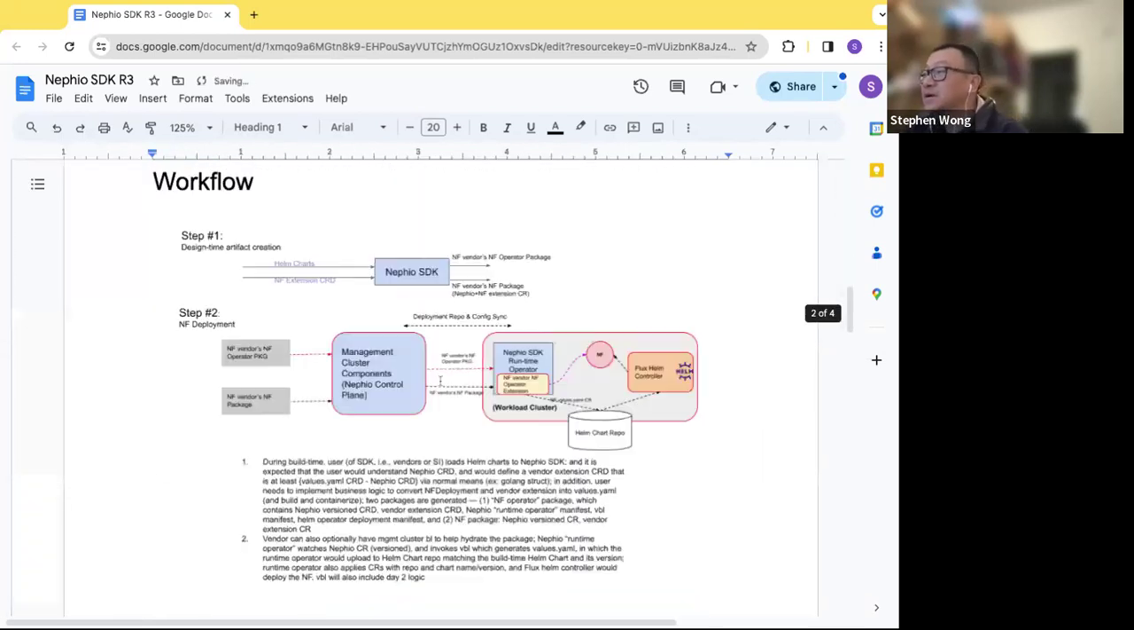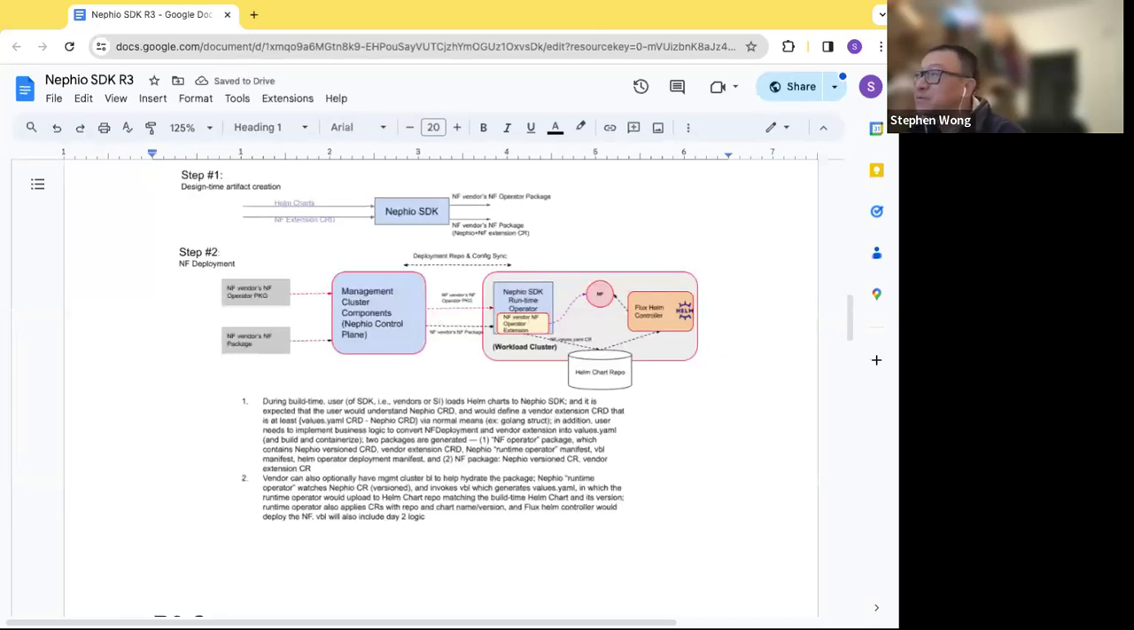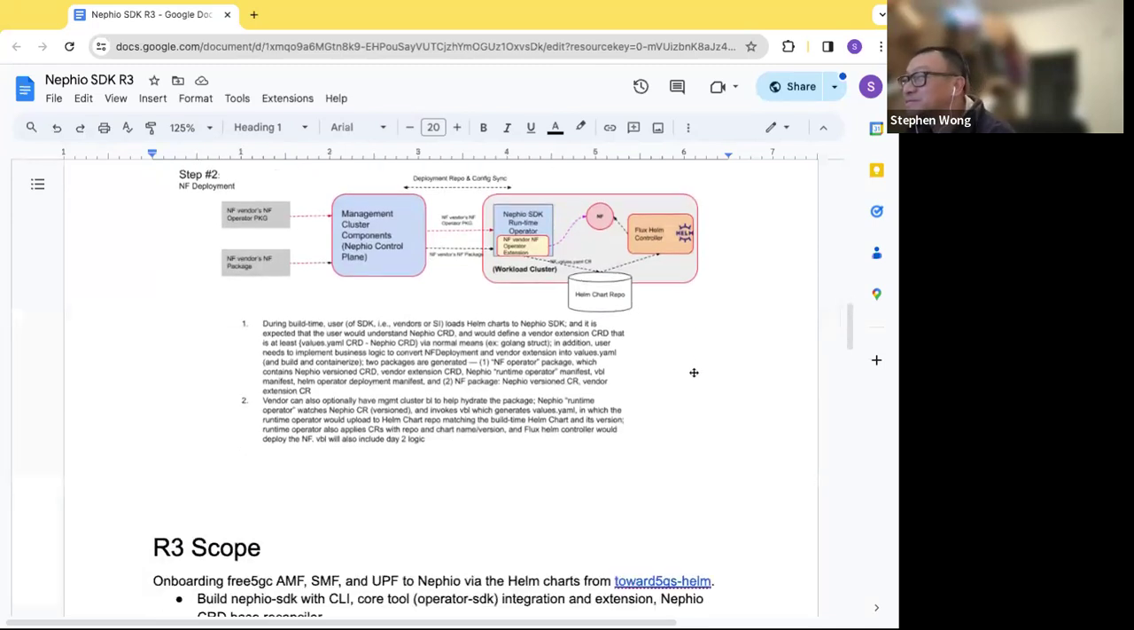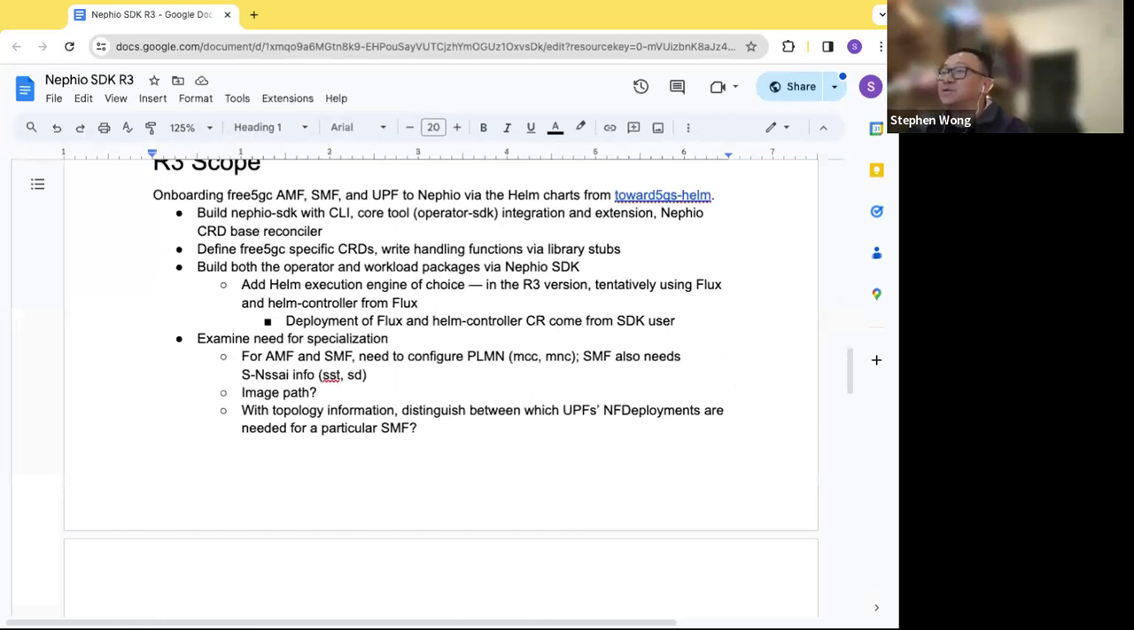Okay. The diagram I didn't change. It's probably still relevant, but the text probably isn't really correct anymore. But we talked about that earlier, so let's skip that and go to the R3 scope.